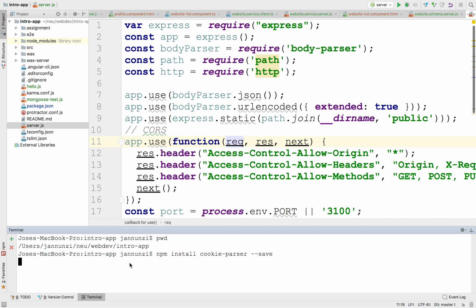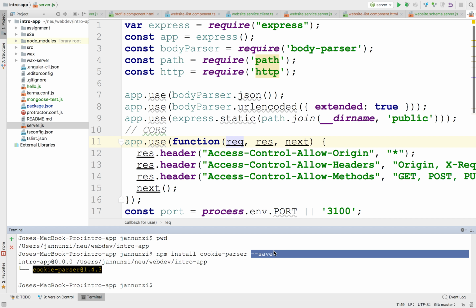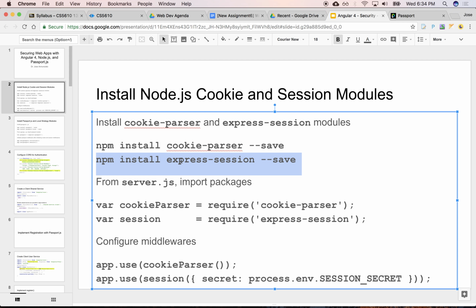Are we in the right place? Yes. Okay, so this is going to install cookie parser, and don't forget the --save. Right, that's going to include your library as a dependency in package.json, so that when you deploy it to Heroku or wherever you're hosting this, it will install that library. And then also install the Express session library.